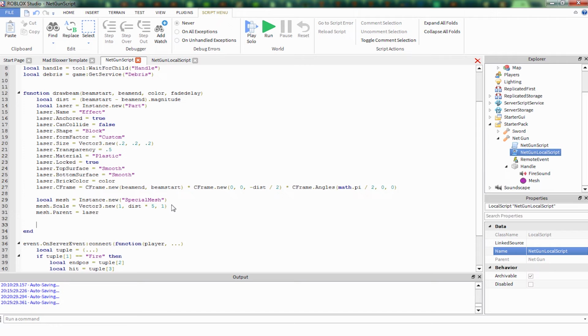We want to put this item into the debris service. So we're going to want to put the laser in a workspace. So laser.Parent equals game.Workspace. But like I said before in the other video, you don't ever want to put something in a workspace without a surefire way that you know it's going to get eventually cleaned up. So we're going to use the debris service.